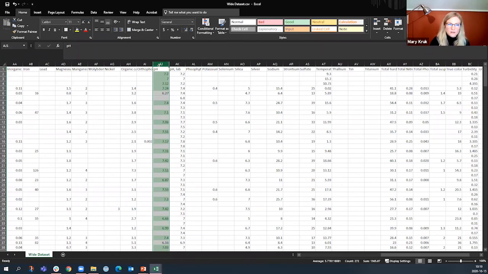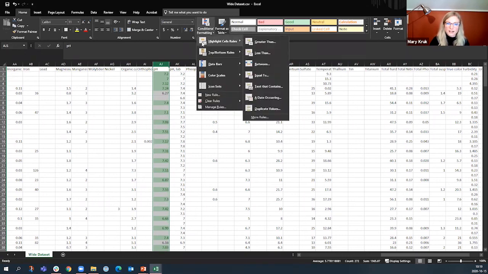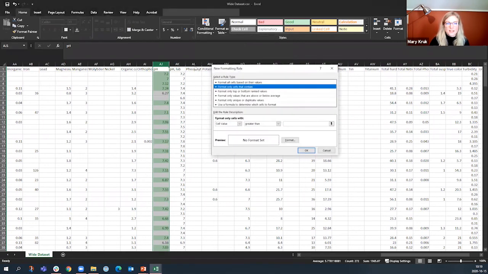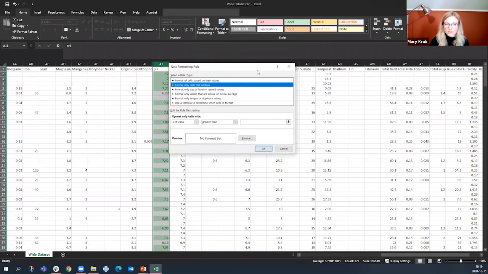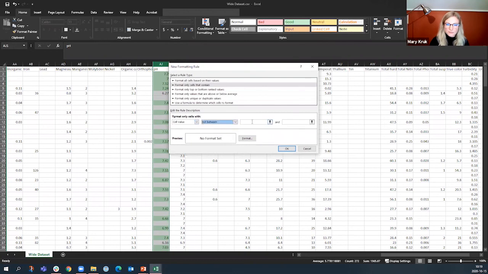If we now want to highlight the cells that are outside of the guidelines, we'll go back into conditional formatting and the highlight cell rules. There's no preset here for values that are outside of a certain range. So in that case, we're just going to hit the More Rules button, and we get this new formatting rule window that pops up. There are different rule types that you can select. For this one, we're going to use format only cells that contain. What we want is the cell values that are not between, and then we put in 6.5 and 9 again.